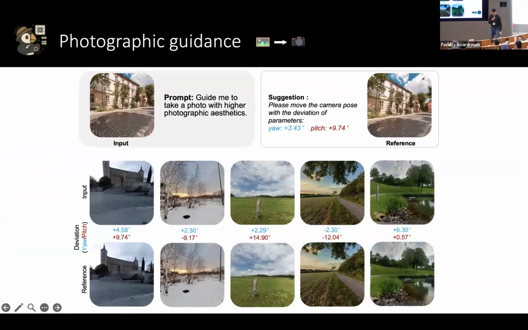And another application that we tried is photographic guidance. Sometimes when an amateur takes photos, they don't know where to point and how to adjust the position of the camera, so the view tends to be poorly composed. What we did here is that we collected some datasets with aesthetic scores and fine-tuned our model using instruction tuning.